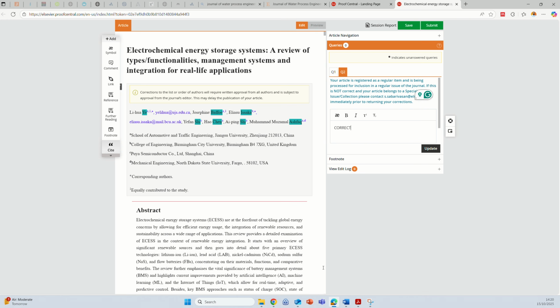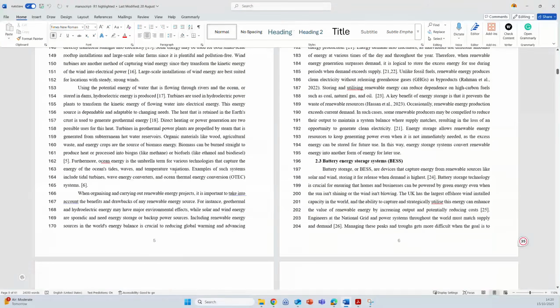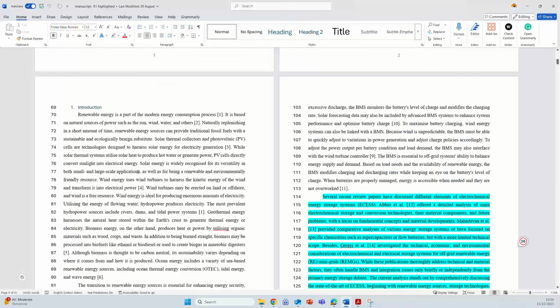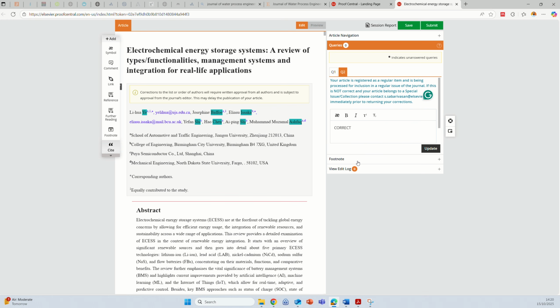Before I start doing this, I almost always open the paper and have it here, so that I can compare the version that was accepted with the version they have in the system, just to be on the safer side. Now, when you go here, there are queries. The queries are very important. They're like questions or suggestions that they want you to answer.